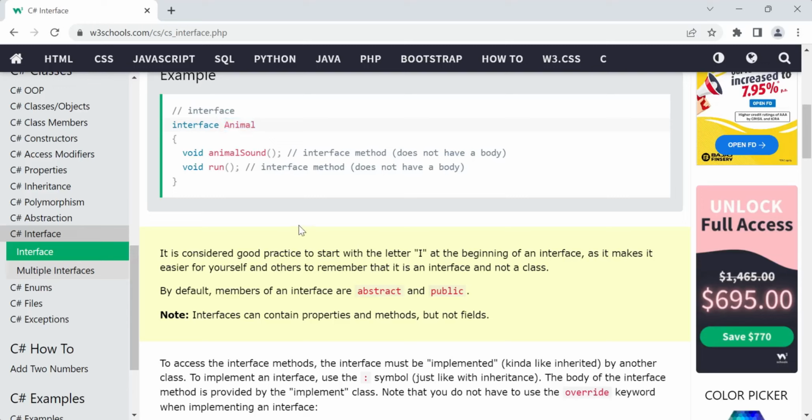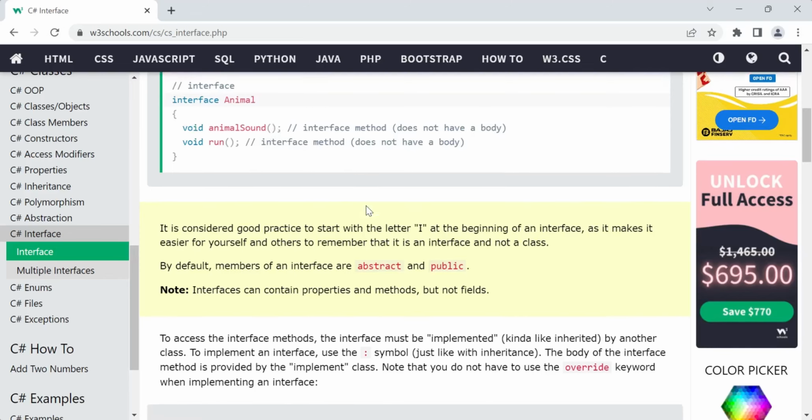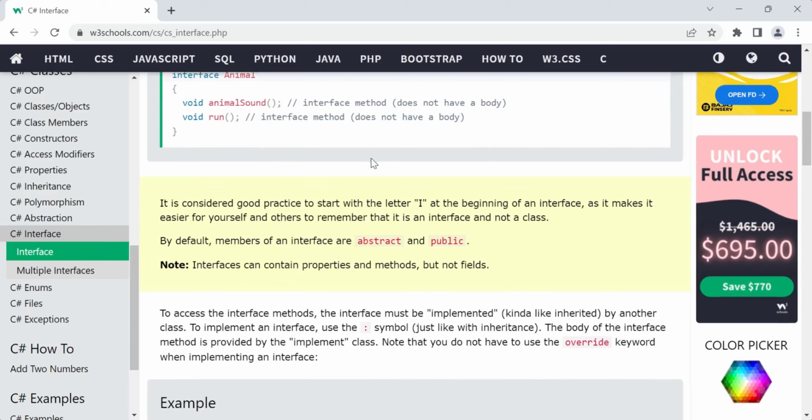By default, members of an interface are abstract and public. You can see this is an abstract method, this is an abstract method, and the access modifier is public. So by default, members of the interface will be abstract and public methods or abstract and public properties. Interfaces can contain properties and methods but not fields. Properties and methods will be there, but fields will not be present in interfaces because there is no definition or body for fields.